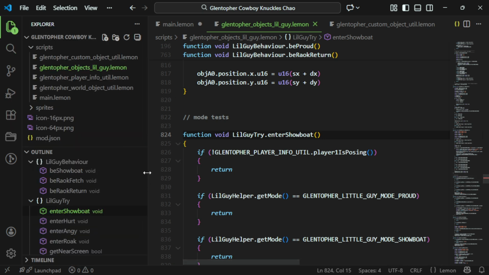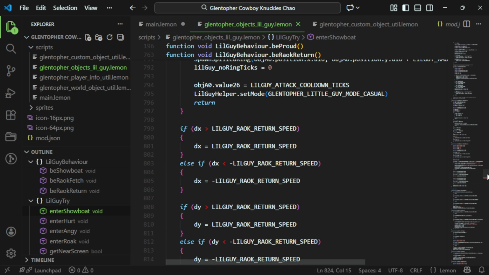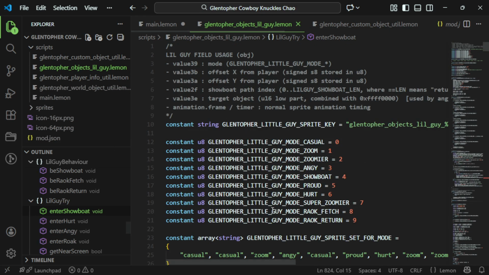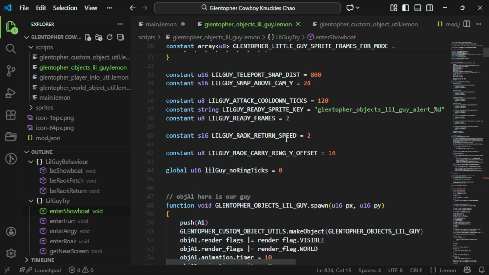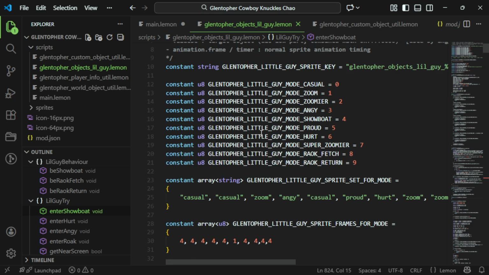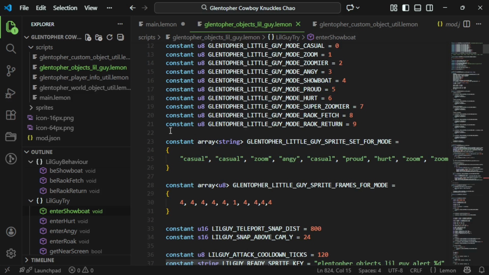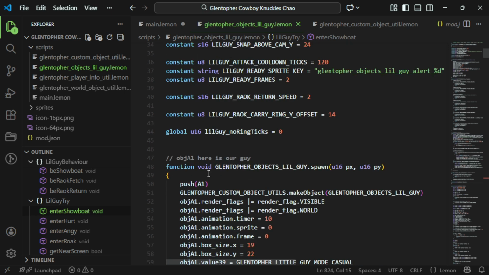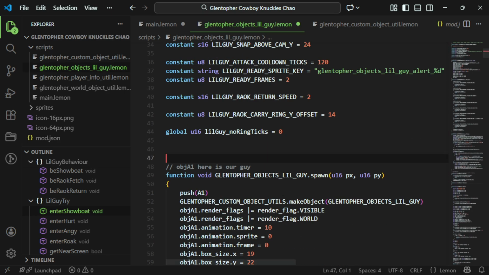So I'll just talk through the features as I think about them. Here is a mod that I've been making, which is a little guy that follows you around. He's called Little Guy, and you can see straight away we've got syntax highlighting to an extent. We've got coloring. It recognizes constant, function, and things like that. And it also has some IntelliSense built in.